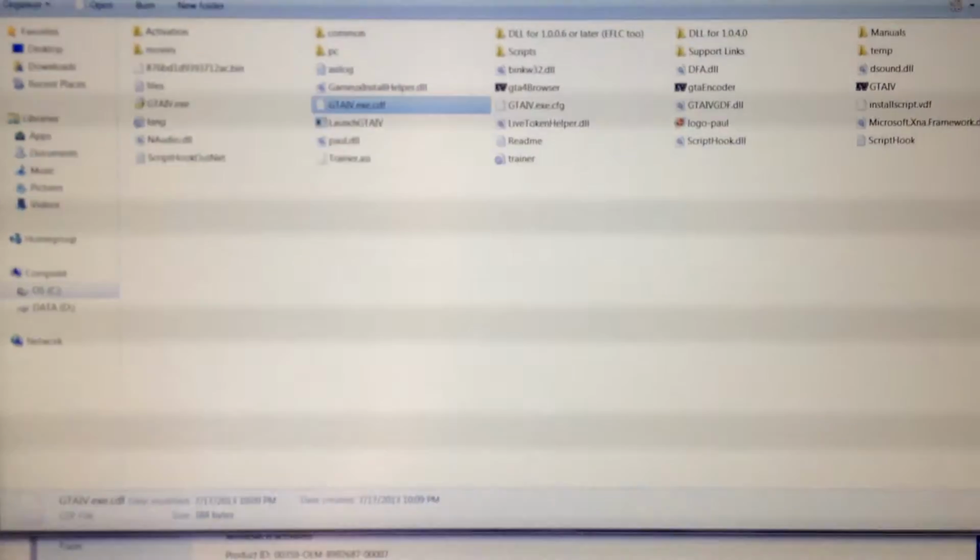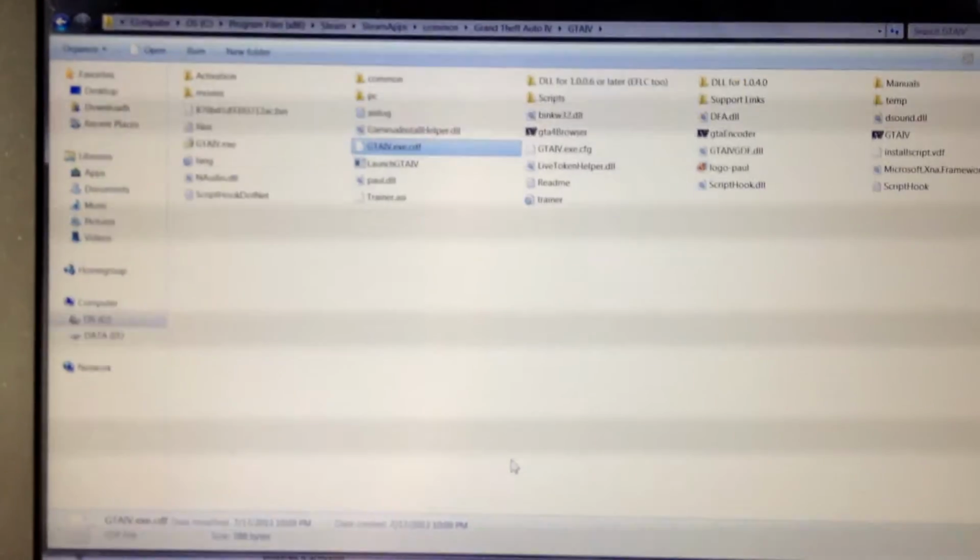with modding it. More specifically, I have a problem with ScriptHook. Now, I have gone through this whole process already for a full day at least. I've been trying to find different ways to fix it, but still nothing. So the current patch of Grand Theft Auto that I have is 1.0.7.